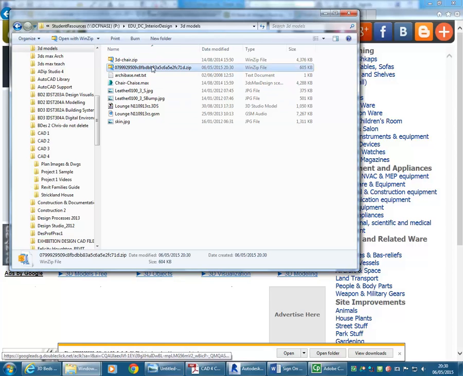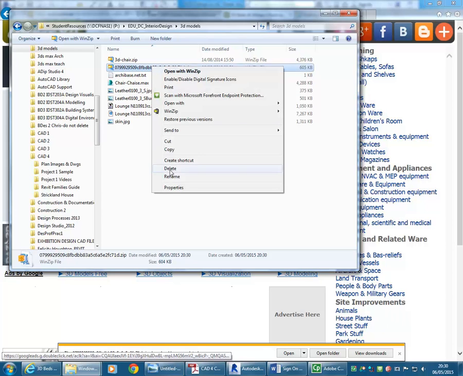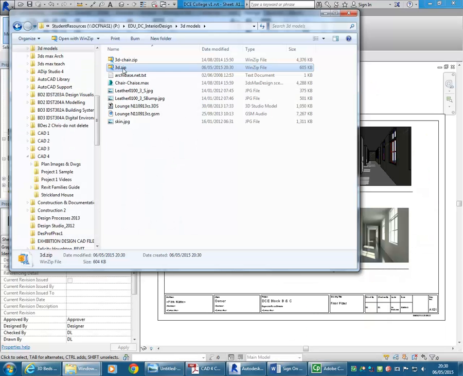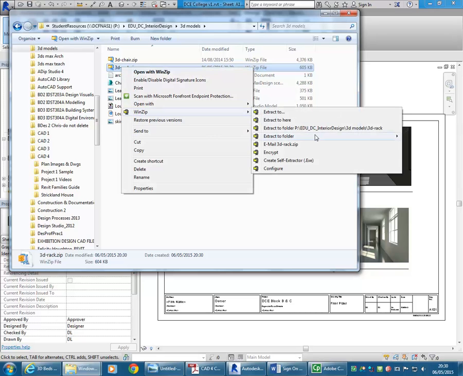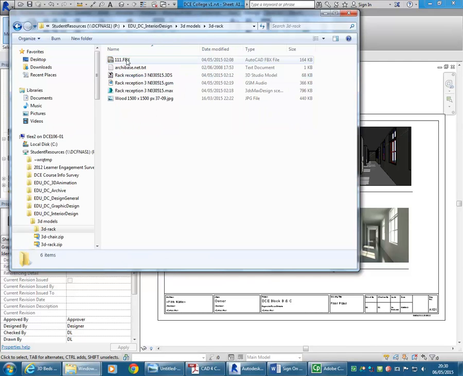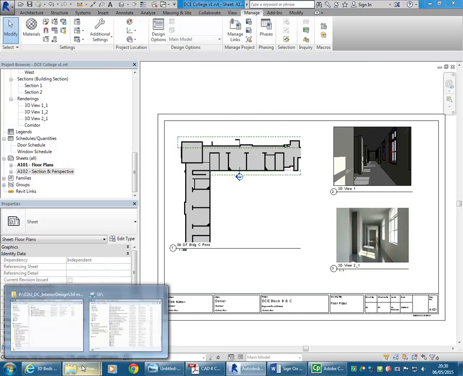So that there is the new zip file I've downloaded, and I'll give it a better name. 3D rack, and just extract it all. Okay, so they're given those formats again, so 3ds and Max being the ones that you can use easily. GSM again is ArchiCAD. If you've got ArchiCAD, you can use it, but otherwise you can't.